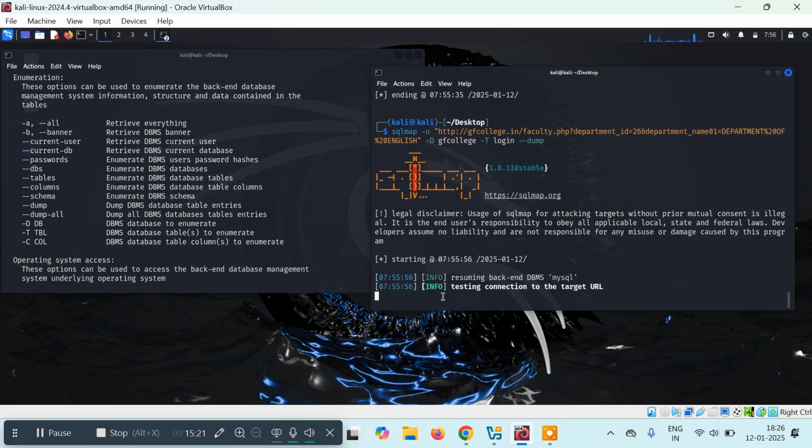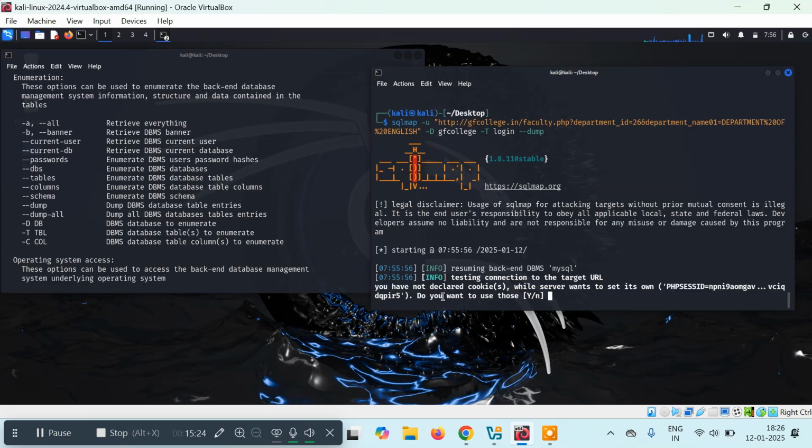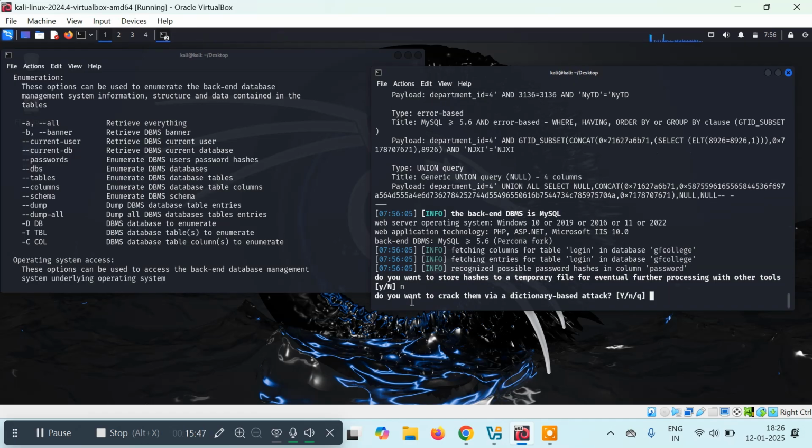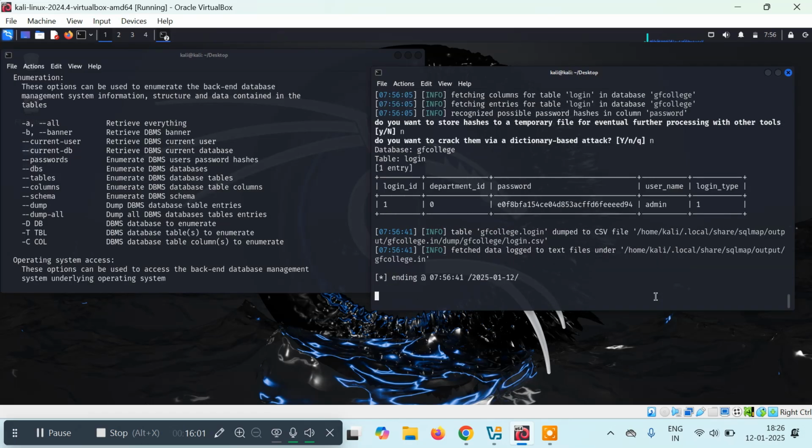And wait for some time. It asks: do you want to store hashes to temporary file for eventual further processing with other tools? Basically, there's a hashing used in the password column. So you can either go for Y or N. I'll go for N. Next: do you want to crack them via dictionary based attack? I will say no, because it will take quite a time. First I want to see what kind of hash it is. So I will press N. You can also press Y. It's up to you.